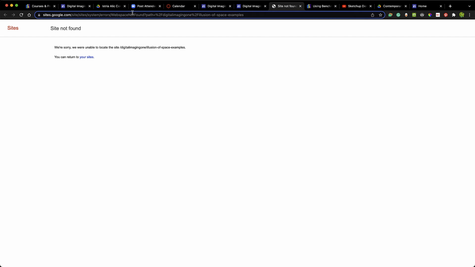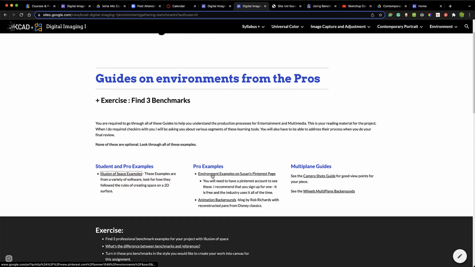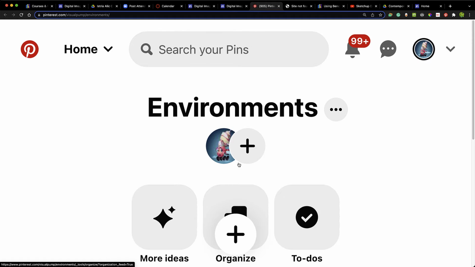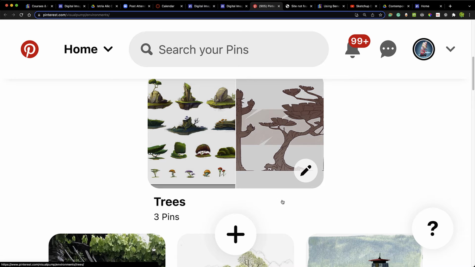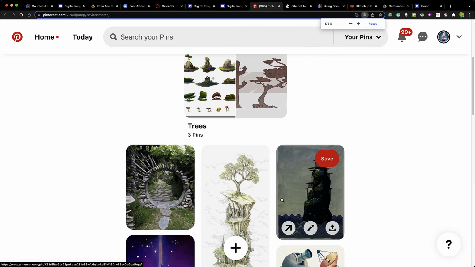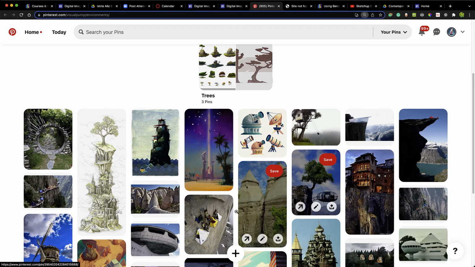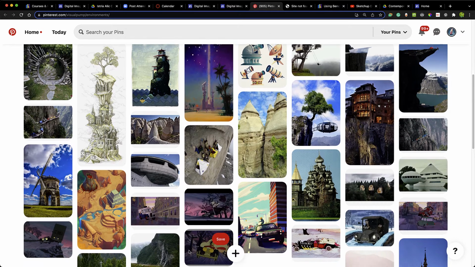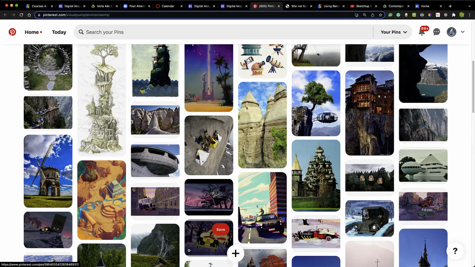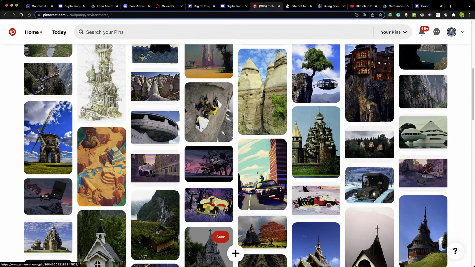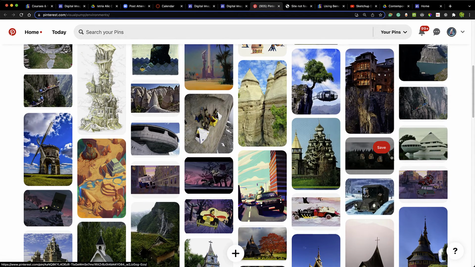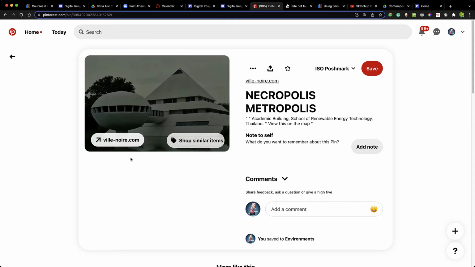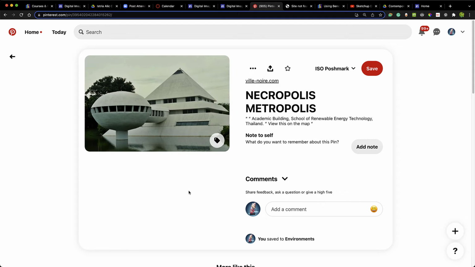So let's take a look at, oops, that actually doesn't link. I have to fix that. Environment examples on Susan's Pinterest page. This is kind of more in line with the way that you might collect your benchmarks. Not all of these will be examples of environments for this particular benchmark kind of thing because it's cell shading. So you would need to think about how can you do cell shading, and I think a lot of these are probably not. Some of these are great environments for having a spaceship or turning that into a spaceship or something.